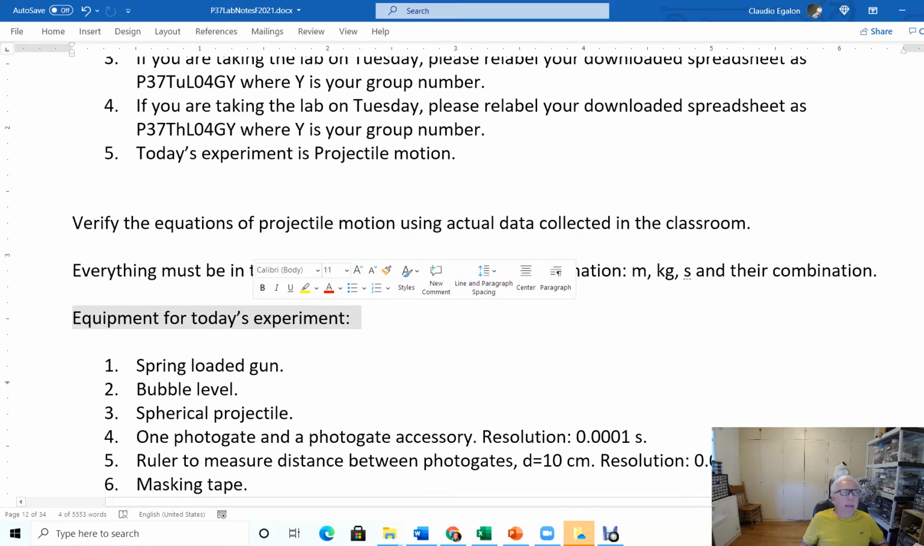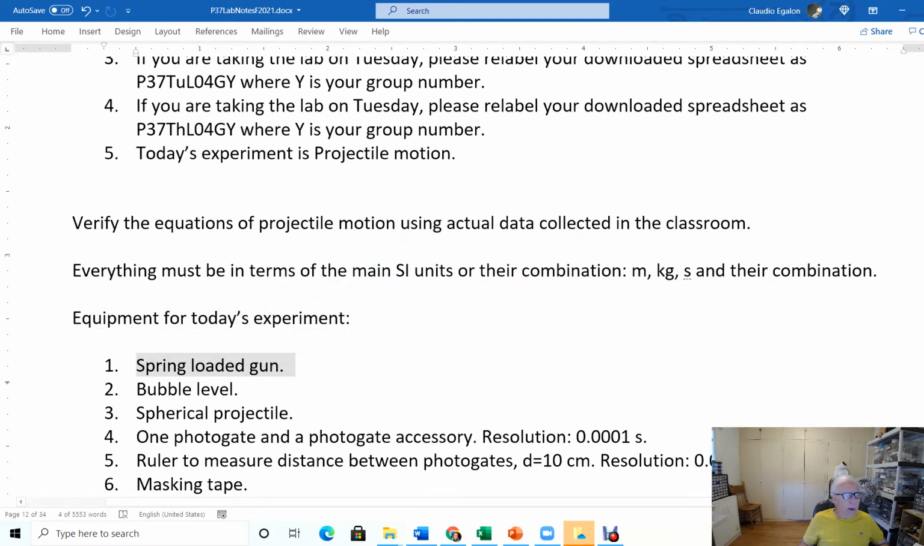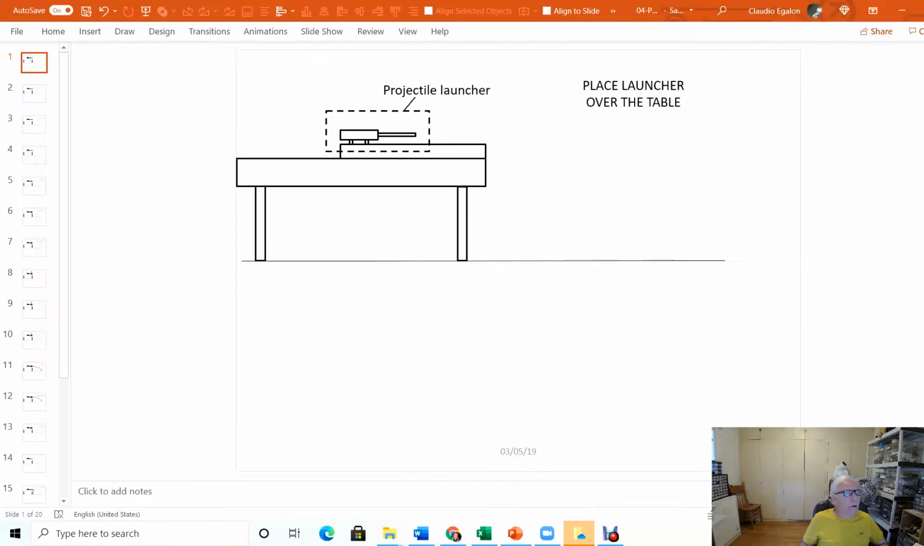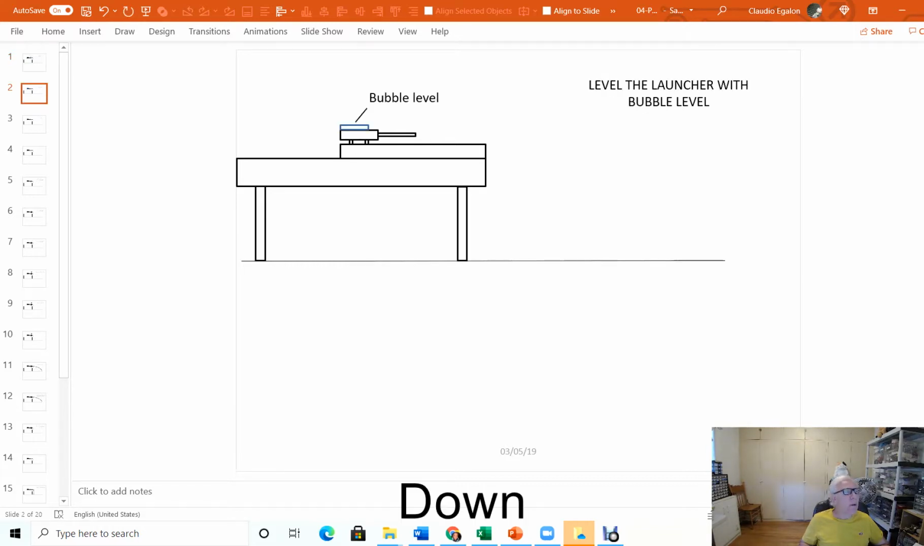Okay, the equipment. Spring-loaded gun. I have the spring-loaded gun here for you. I want you to put the spring-loaded gun over the top of your table, and that is the projectile launcher. It's a gun that's loaded by a spring, and in the process we can launch a projectile. You're going to need a bubble level to level the spring-loaded gun.